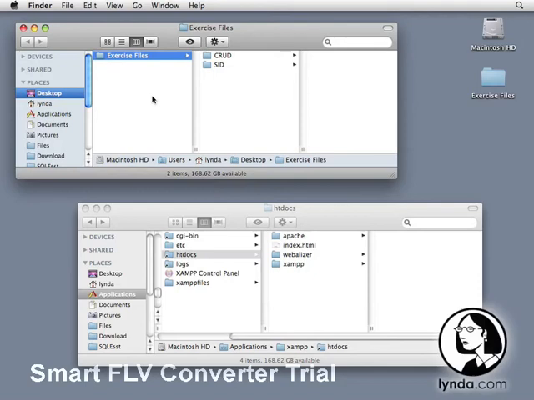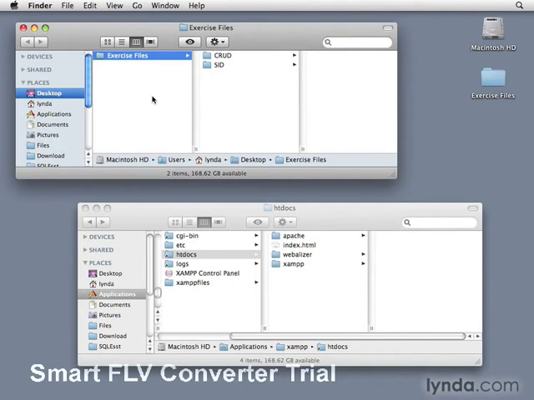So now I'm going to show you how to install the SID and CRUD applications for your test environment so that you can follow along with the examples in this course. This lesson assumes that you have already installed your test environment, whether it's the XAMPP environment that I demonstrated in another movie, or whatever environment that you have chosen to install.